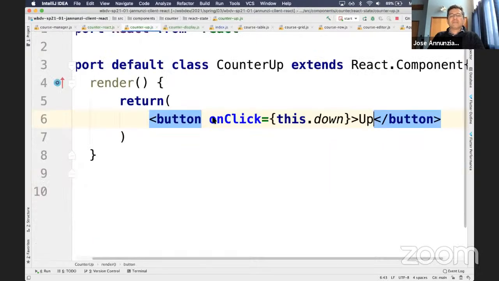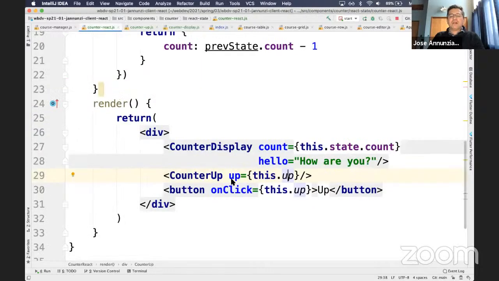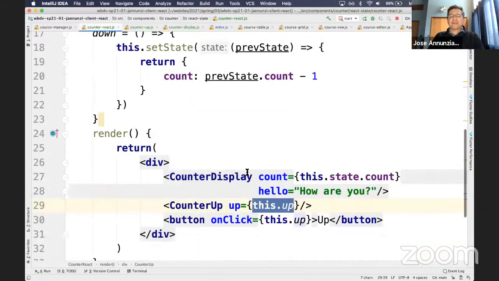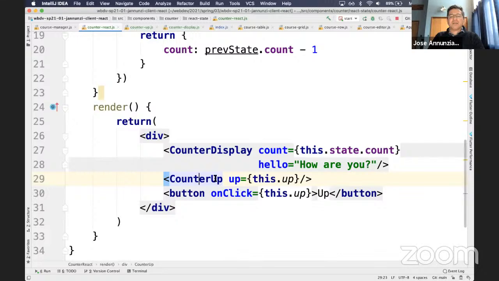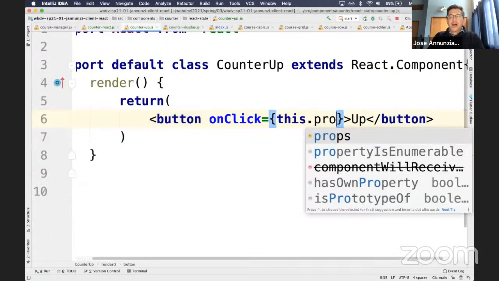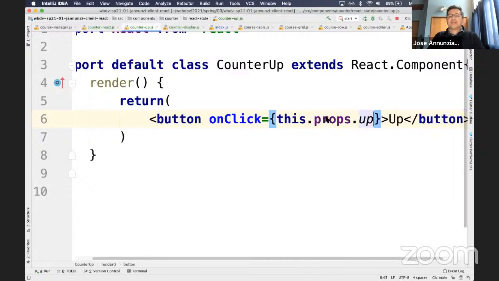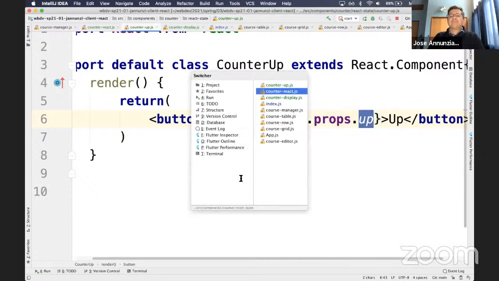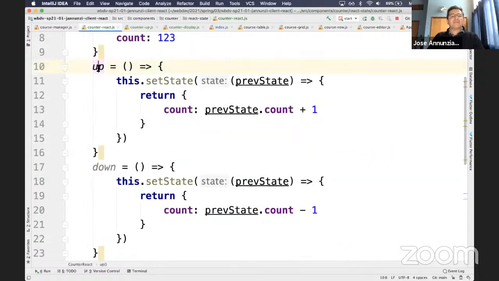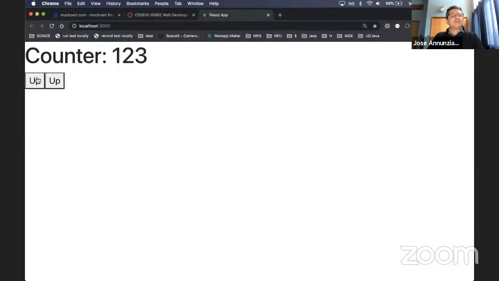And what am I returning? The button. And what am I going to call? Well, up, which is a reference to this up function that I'm passing to the counter up, which I can then use here as this.props.up. And so this up is tied to this up, which is tied to this up over here. Okay, right? So let's see. They both work. They both say up.